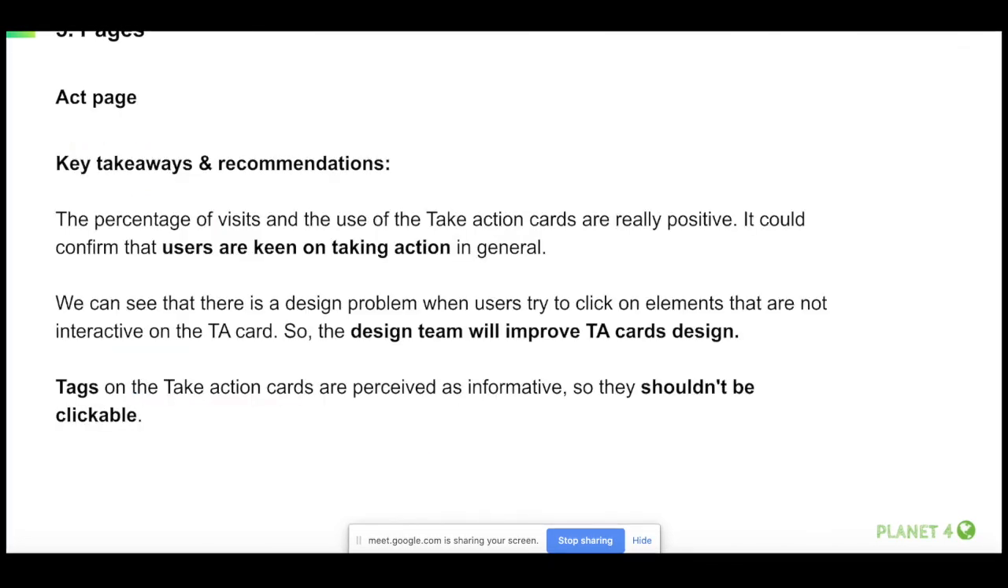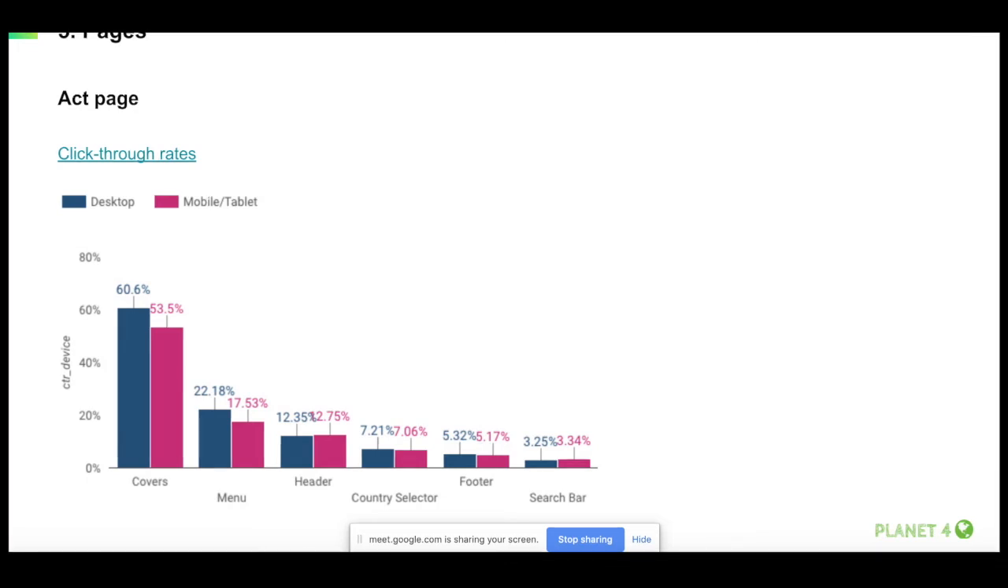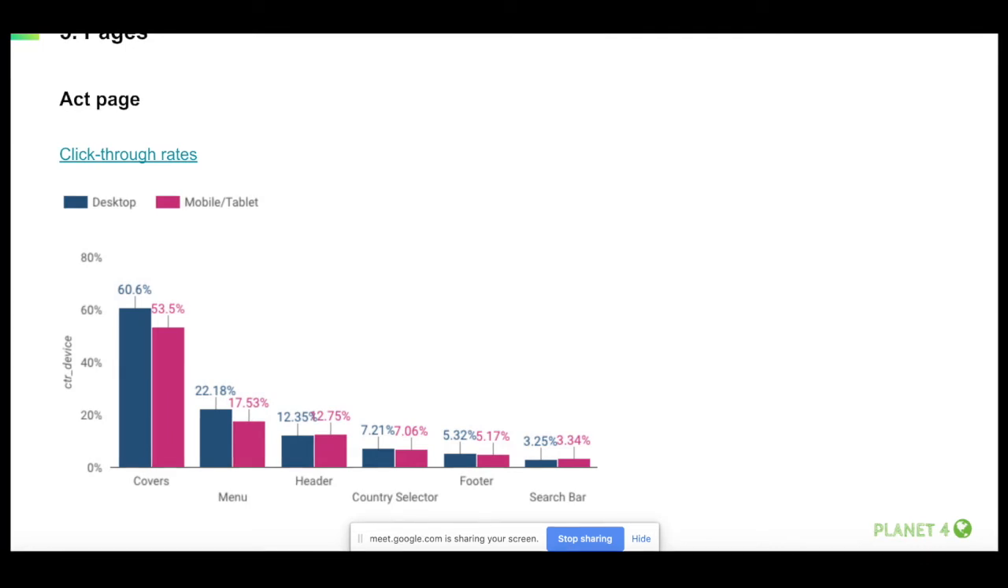And yes, in general, the menu is also being used as much as on the Explore page. And users are more likely to click on the covers rather than the header, because the Act page has a header, and usually there is a petition and a call to action in the first orange button, but that's not being used as much as the take action covers below on the page.